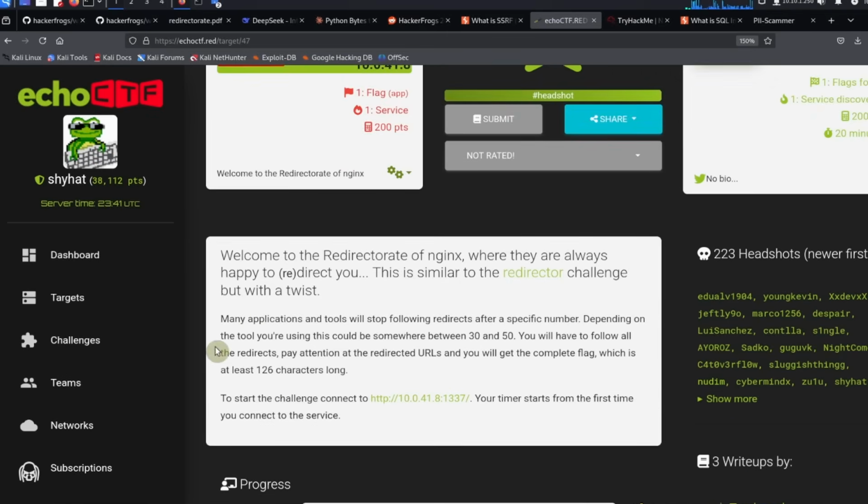Okay, so it says here, many applications and tools will stop forwarding redirects after a specific number. Depending on the tool you're using, this could be anywhere between 30 and 50 redirects. You will have to follow all the redirects and pay attention to the redirected URLs to get a complete flag, which is at least 126 characters long. To start the challenge, connect to this URL right here. Your timer starts from the first time you connect to the service.